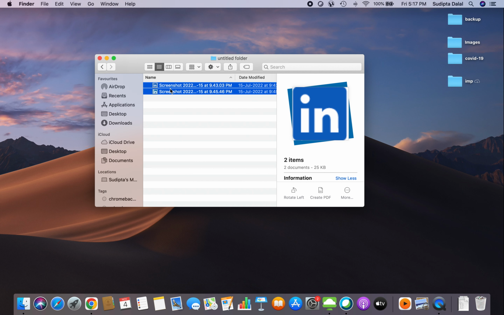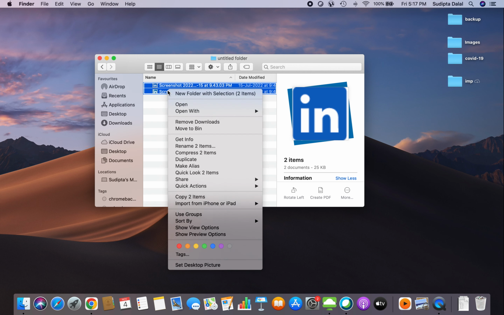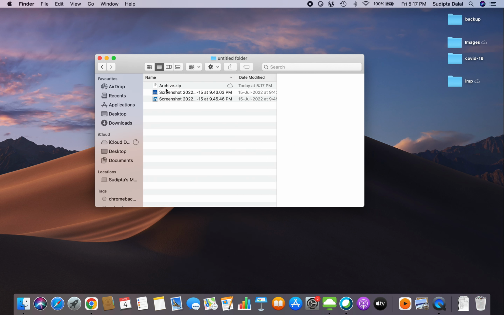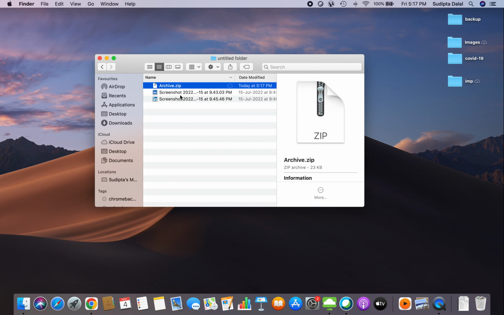So I just select both these files and then I click on top of this and right click, and then there is one option which says compress two items. If I click on this compress two items option, basically it will compress these two files and create a new zip file. Okay, let's hit this option. So you got another file which is archive.zip.